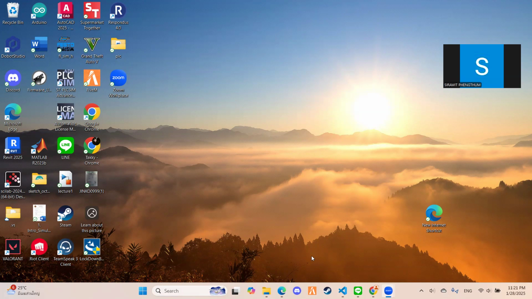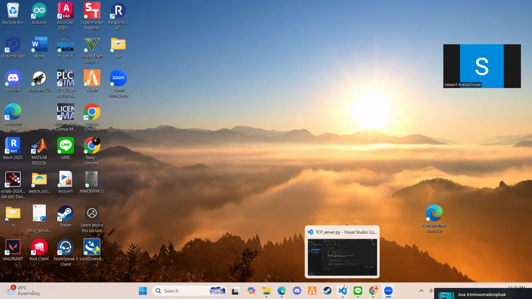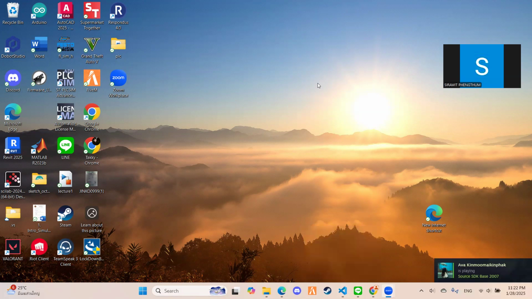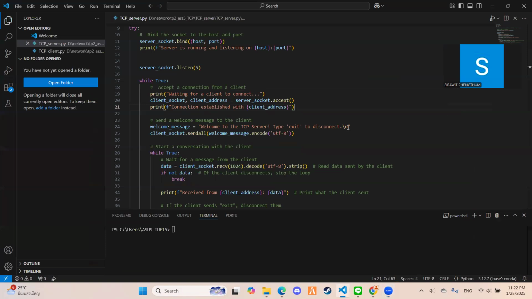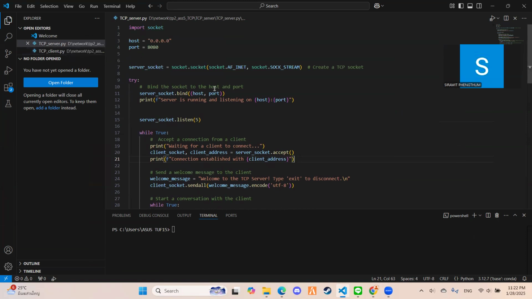So today we're going to show how to create a TCP socket with a client and server. I will open VS Code first. This is my code of the server and client with the TCP transport. And we are looking at the server first.